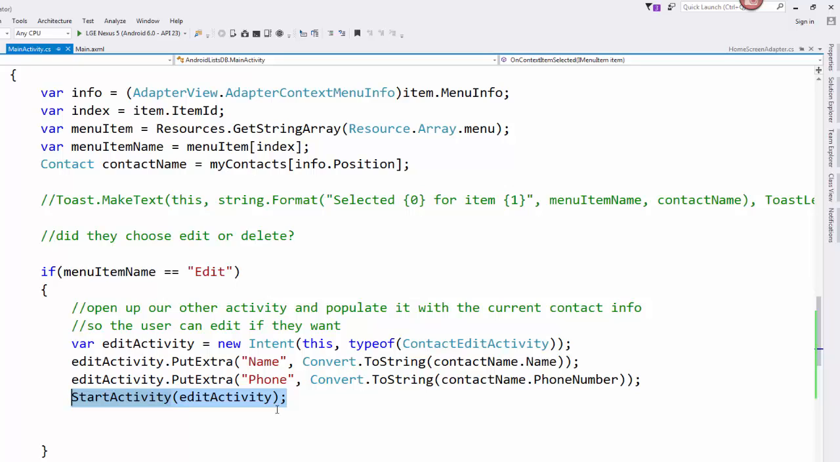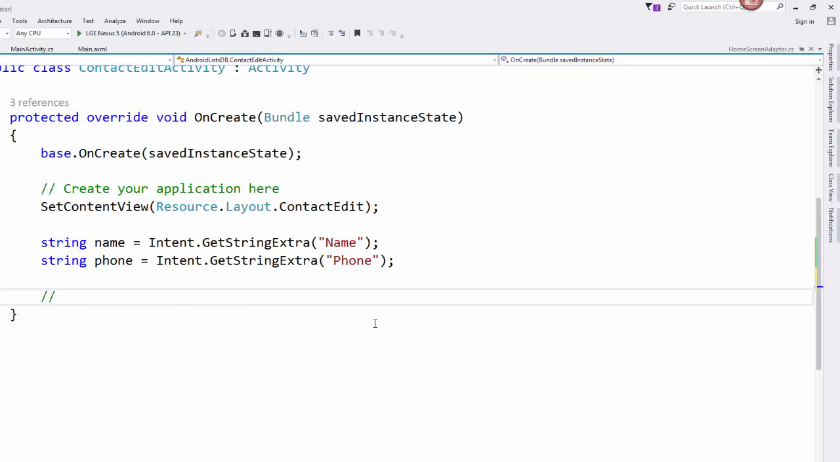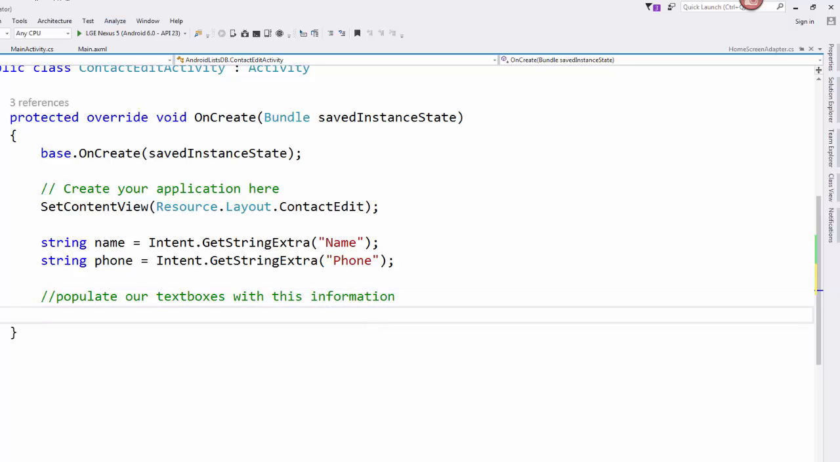And then the last thing we do is call the start activity with the name of our intent that we want to create. And so that will start our ContactEdit activity and launch our ContactEdit view. And then over here in our onCreate, we need to set up two, in this case, strings, because they're both string data, of the name and phone using getStringExtra. So name and phone will be put into these variables, and then we can get a hold of our text boxes. So we need to populate our text boxes with this information so the user will be able to see that.